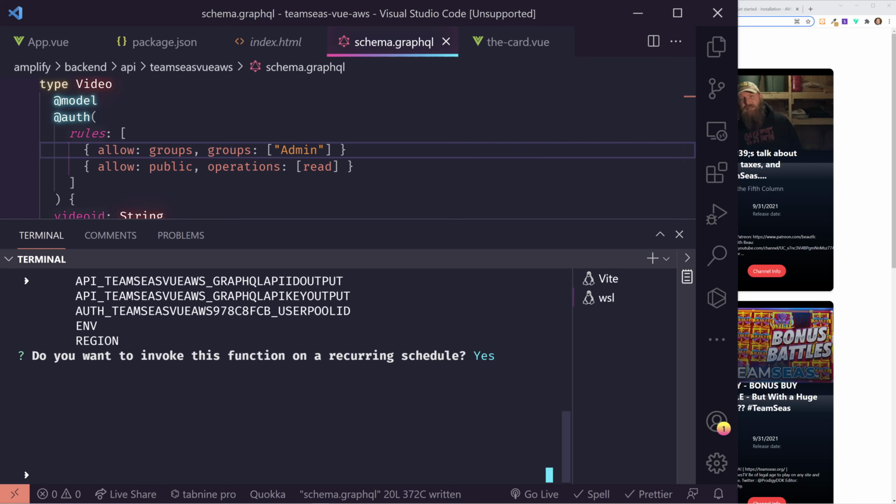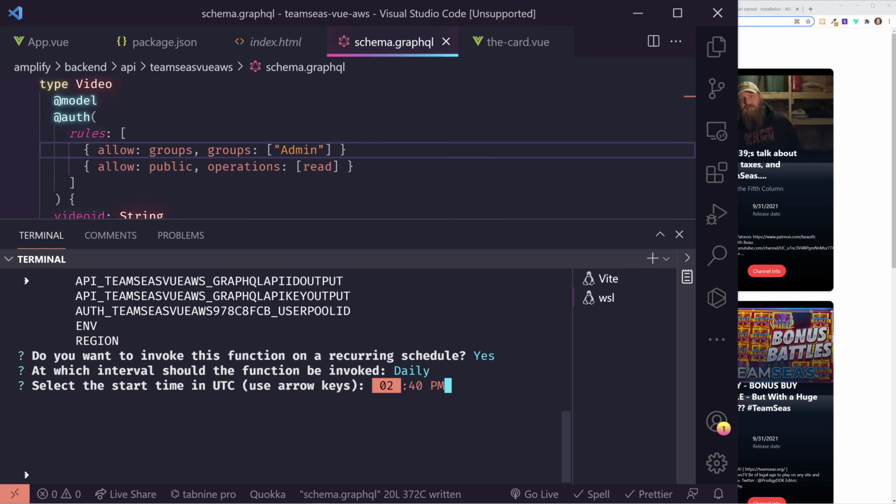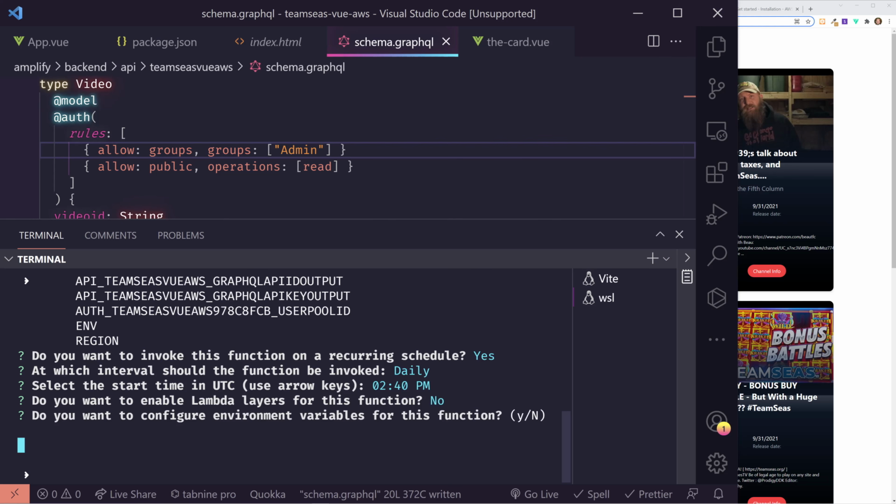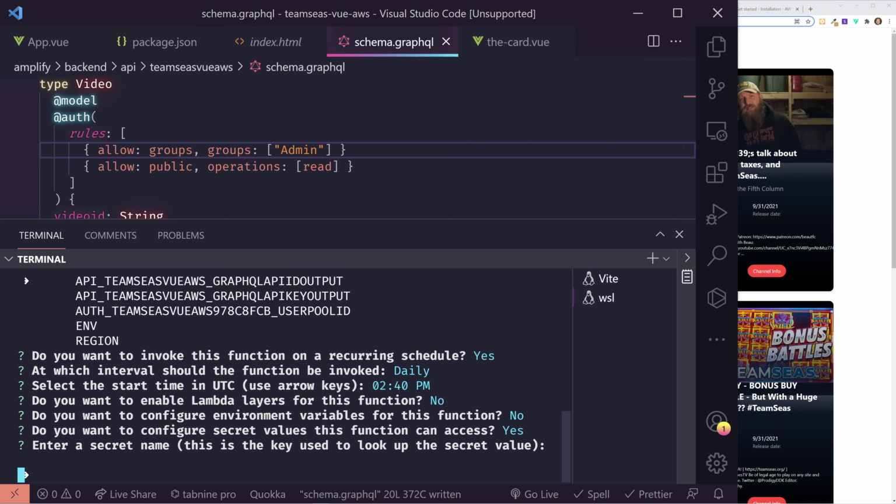We'll do daily. We'll say, yeah, daily at 2:40 p.m. I don't care. That's fine. Do you want to enable Lambda layers? No. Do you want to configure environment layers? No. This is kind of interesting. Do you want to configure secret values? So yes, we have plenty of secret values that we'll need to enter so we can access our API and everything that we need. So I'm going to say yes here. Now it's asking to enter a secret name.